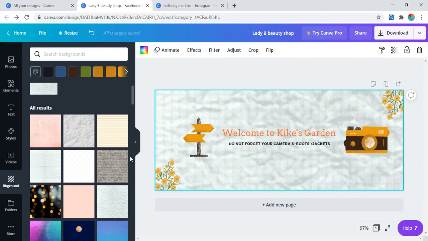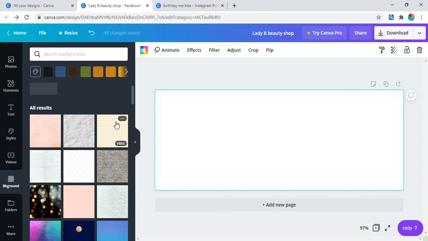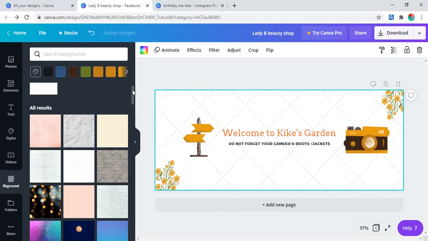Alright, I'm not sure. Let's see what this white one will give us. Remember, there's several backgrounds and you do not have to use everything. This is not bad. Let me see if I reduce the opacity slightly. Oh, I like it.